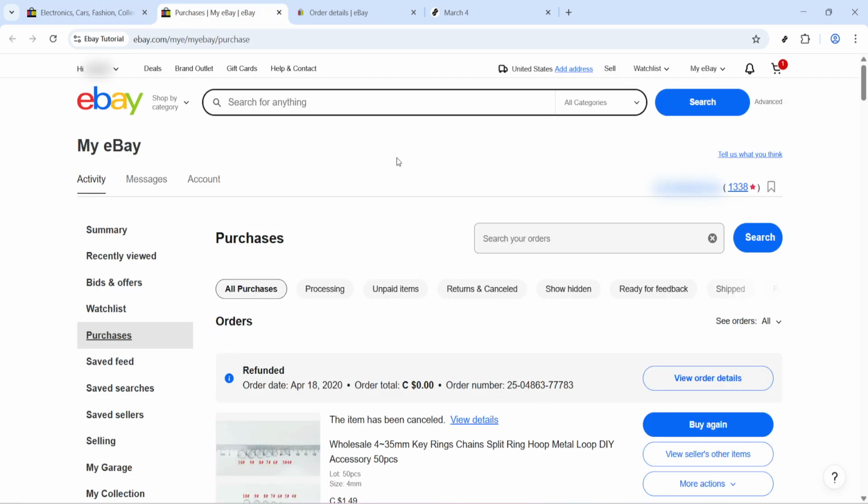Here, you can change the date range to find older orders and use the search box to quickly locate a specific item. Once you see the order you need, look for the link that opens the full breakdown of that purchase. Open the order by clicking View Order Details.